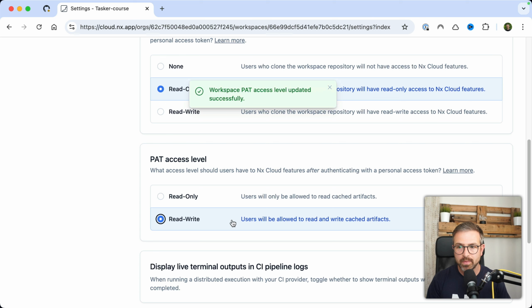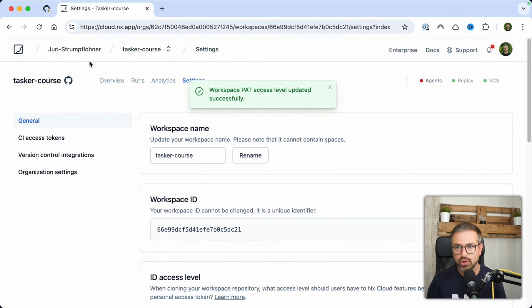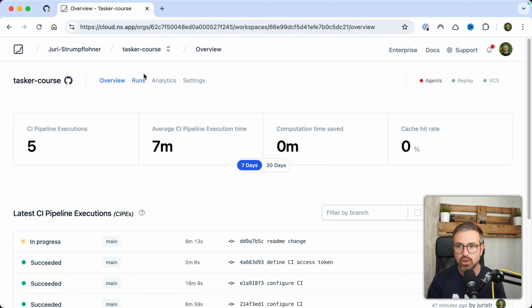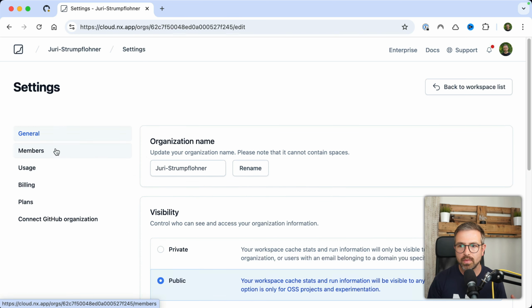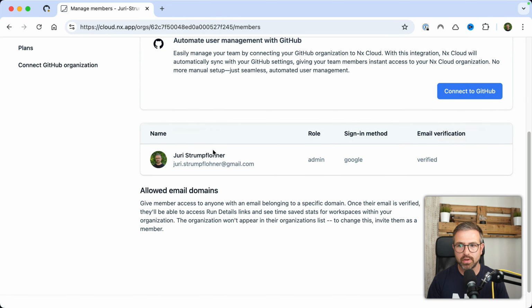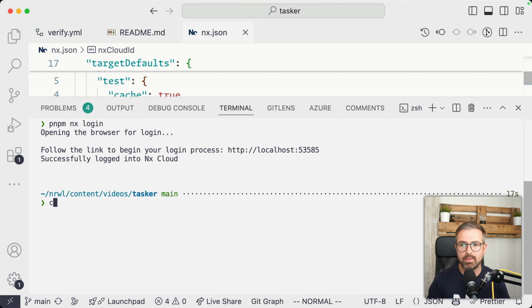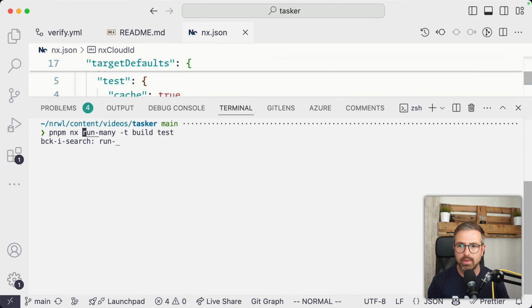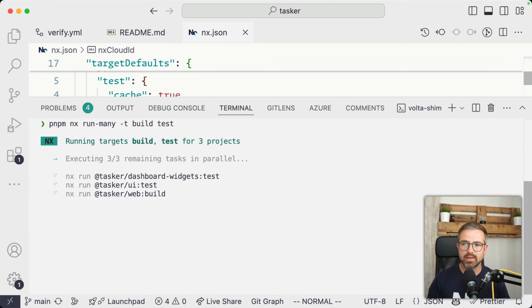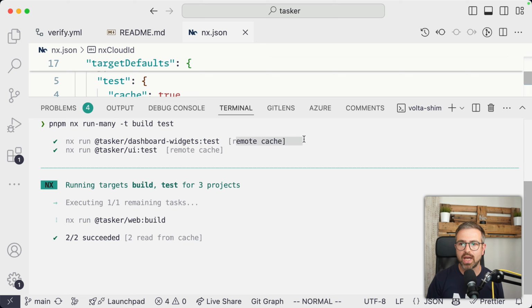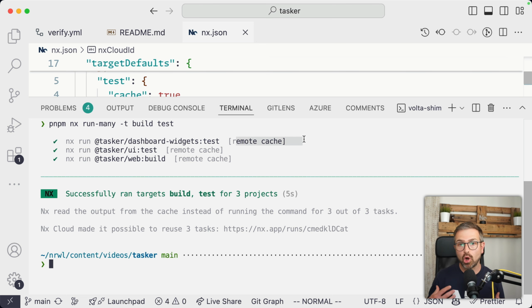Following that setting, an admin can now go to the actual workspace and change the personal access level to read-write, for instance, meaning that everyone that logged themselves into the actual organization here and is part of the organization itself as a member in this specific org can now locally benefit from remote caching. So if I run nx here, locally in my workspace, it will be able to leverage the remote cache directly from here. And I will also be able to not just read it, but also write it back to the remote cache location.